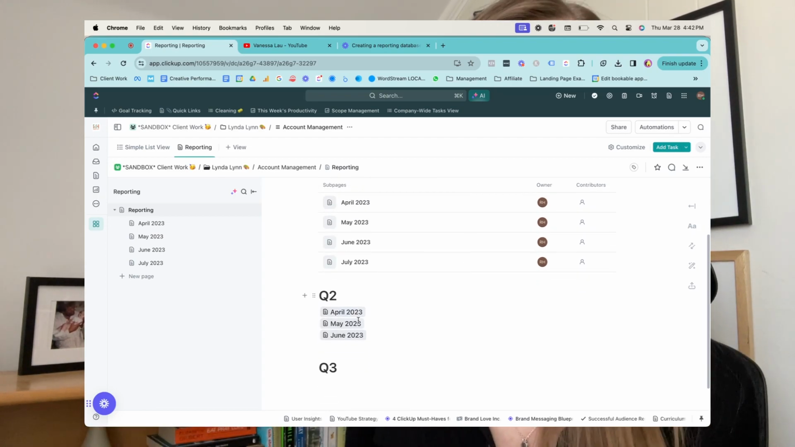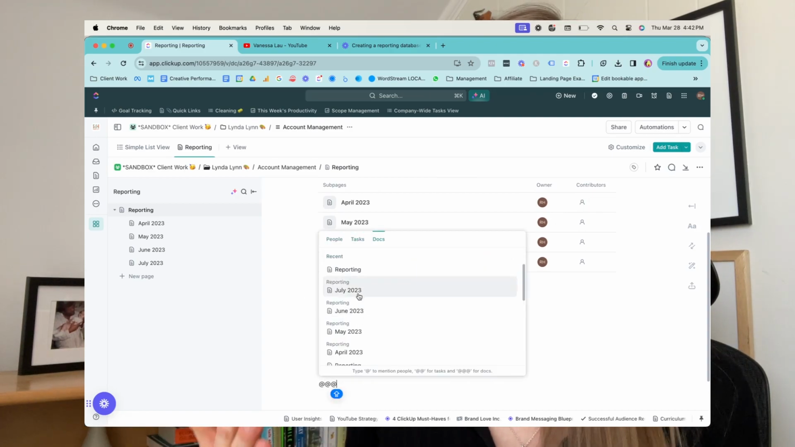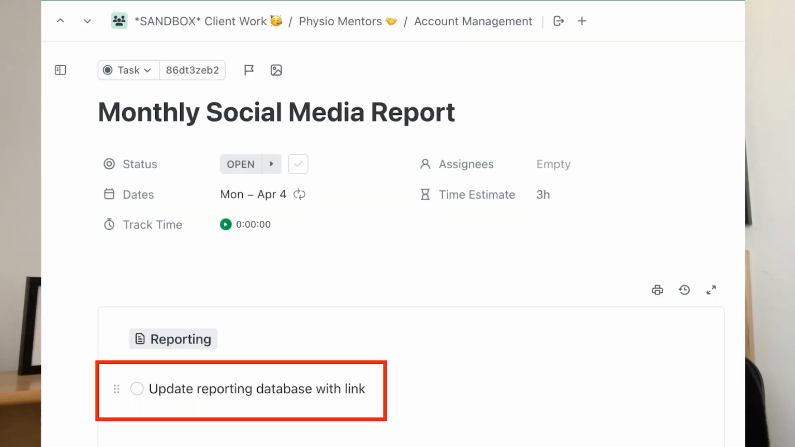Keep in mind, this is a manual process to keep these databases up to date, so you would want to add it as a task or a to-do item in your reporting task so that you don't forget to update this database. Now, using a database like this makes it super easy for the client to come and check out any reports they want at any time.